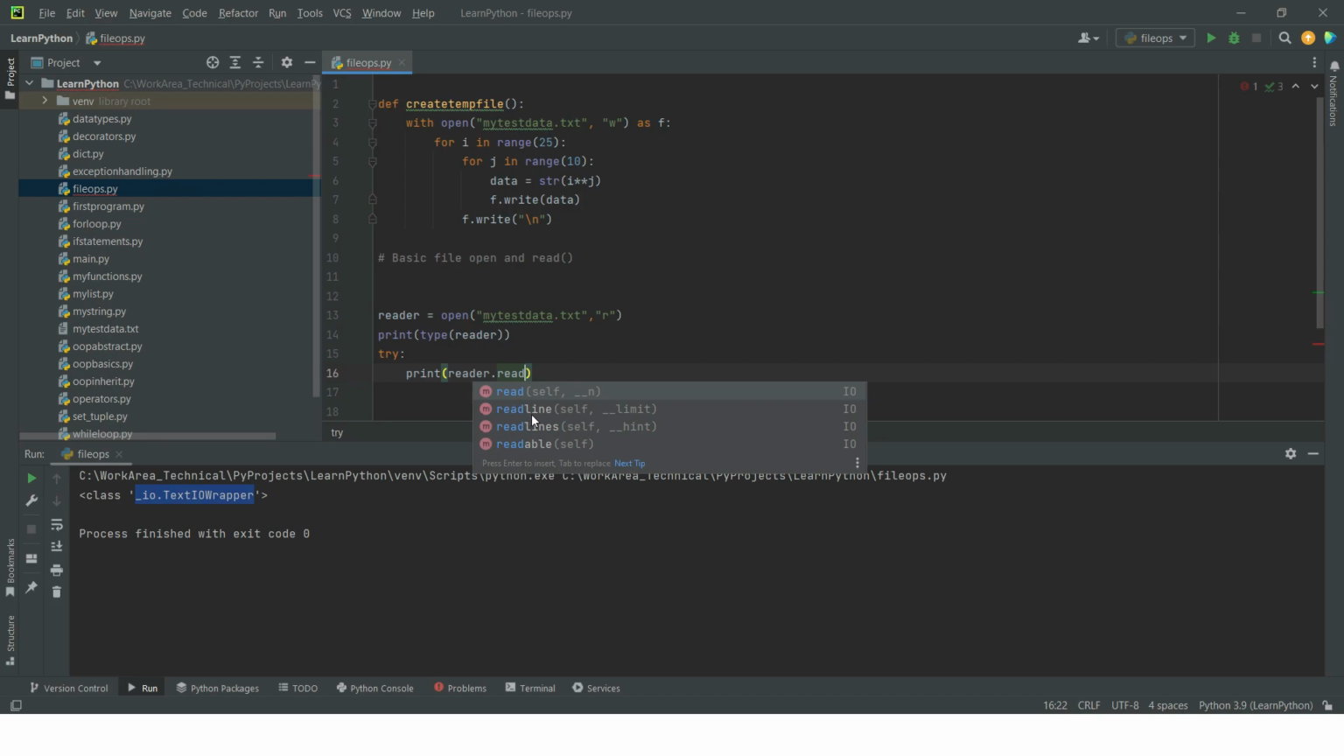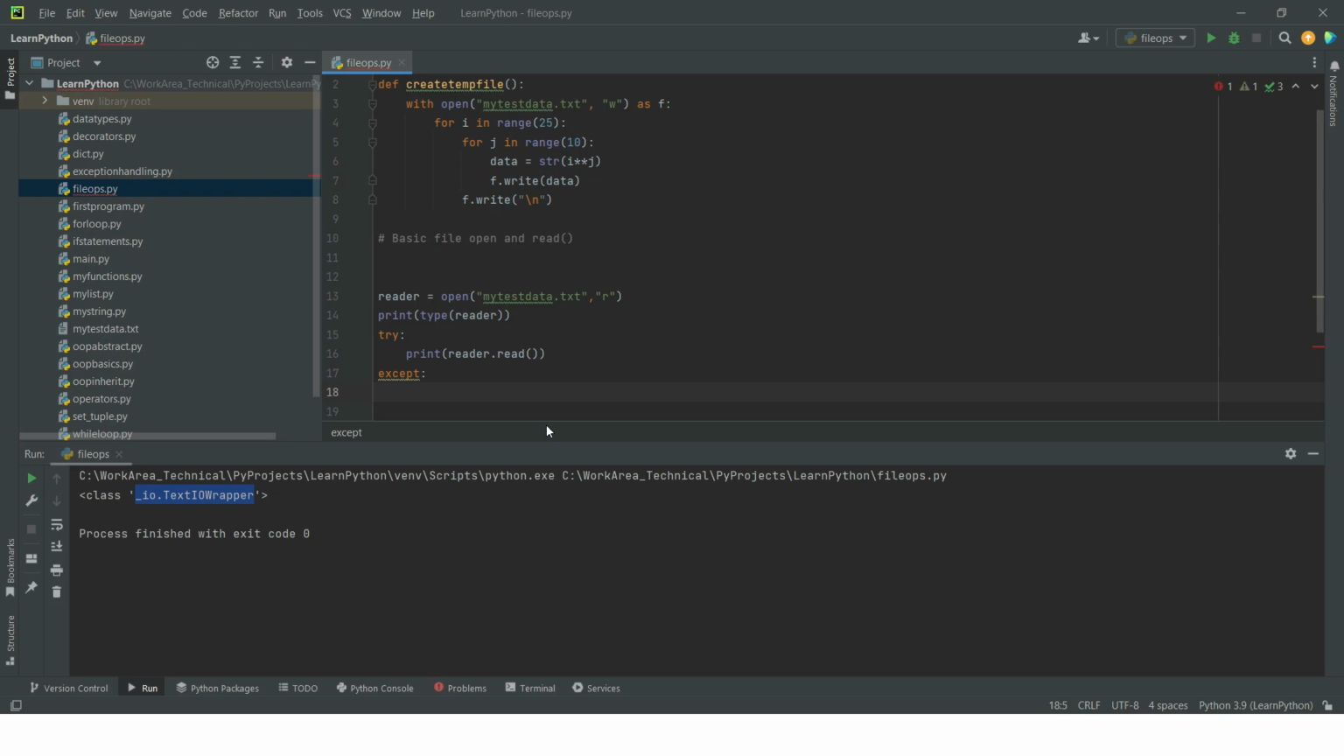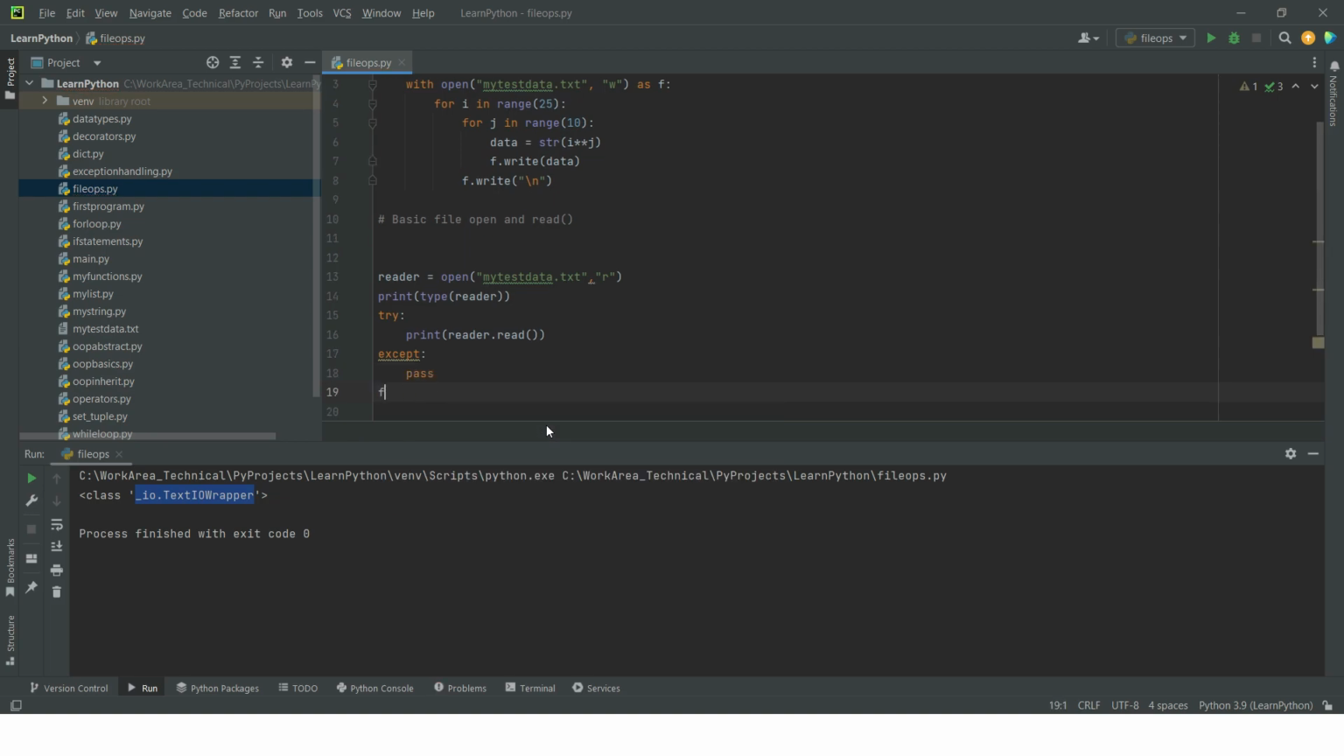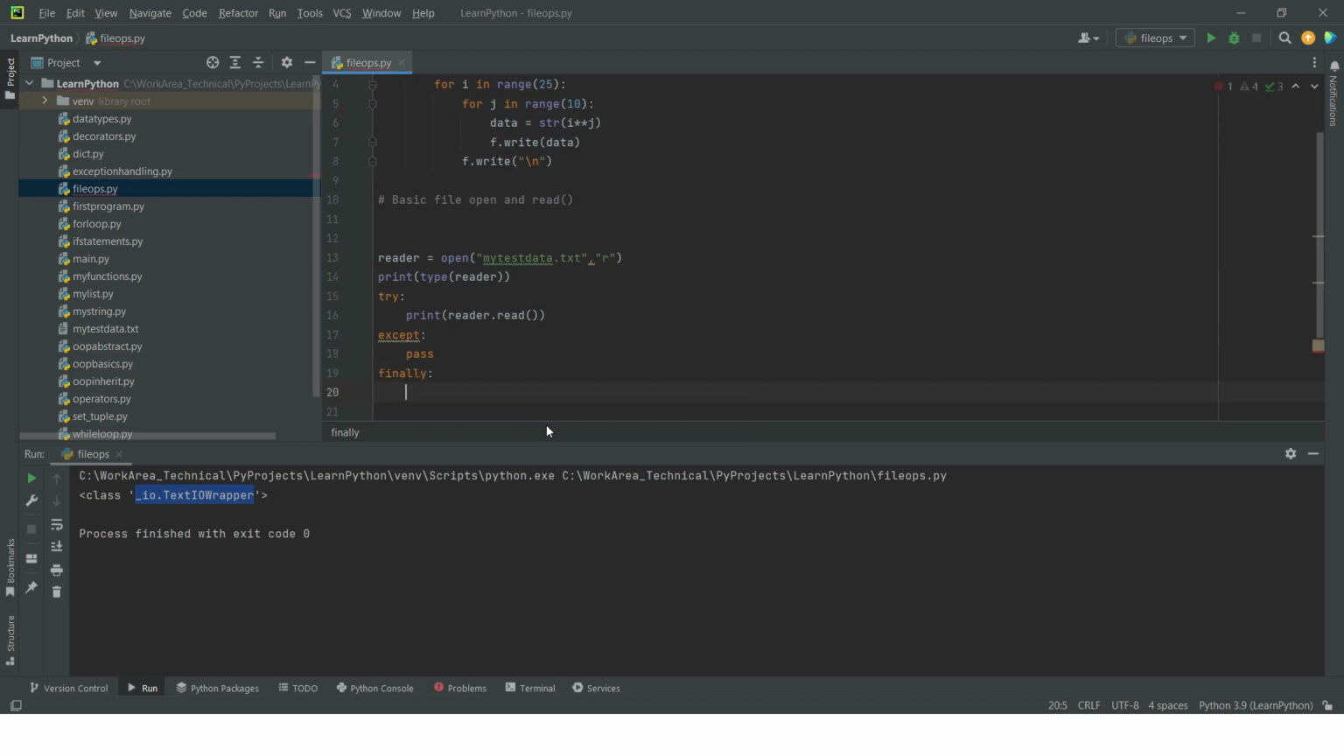One is read, one is readline, and another is readlines. So there is a very small difference between readline and readlines, but it makes a lot of difference. We'll start with read. We'll see how read works. Let us write our except, and we don't want to do anything here for now, and we need finally wherein we would close this reader.